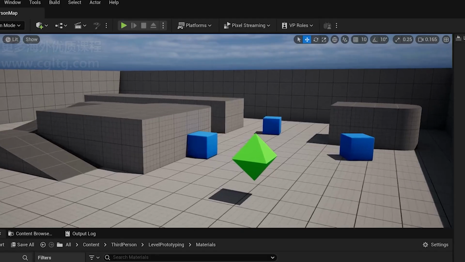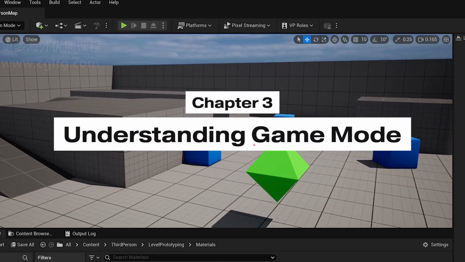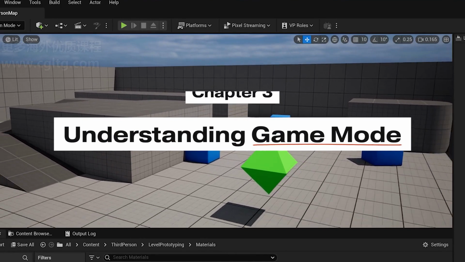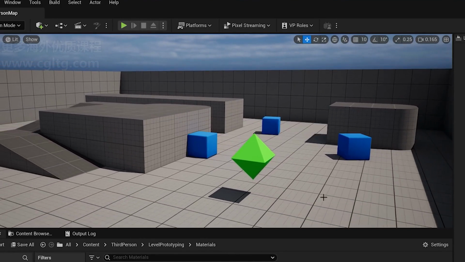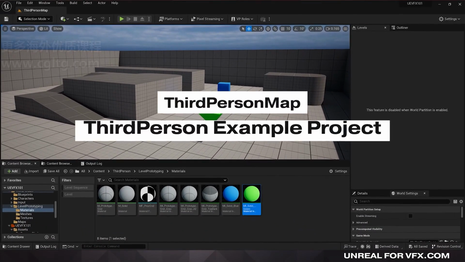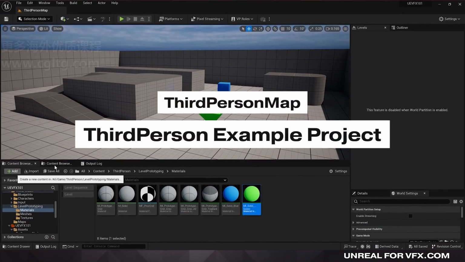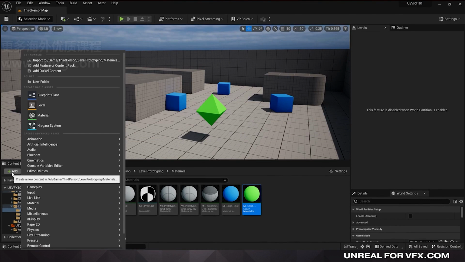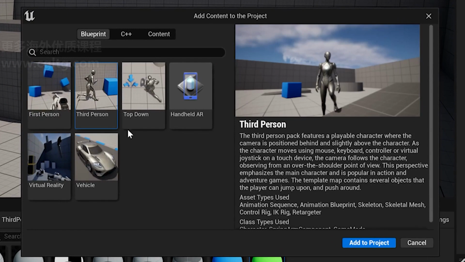All right, welcome to chapter 3. And in this section, we're going to embrace the game engine side of Unreal and build our first game. We're going to keep it really simple, and we're going to build on top of our third-person example project. So if you weren't following along earlier, to add this in the content browser, you just press the add button, add a feature or content pack, and then just add this third-person project into your folder.